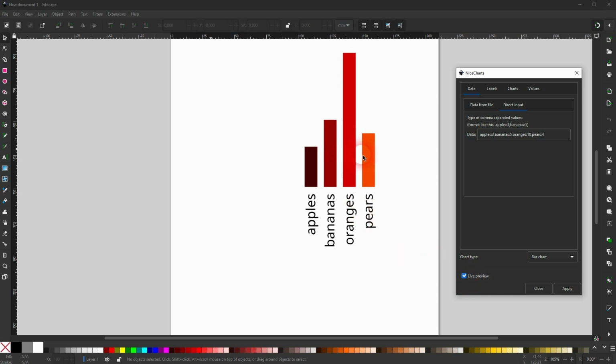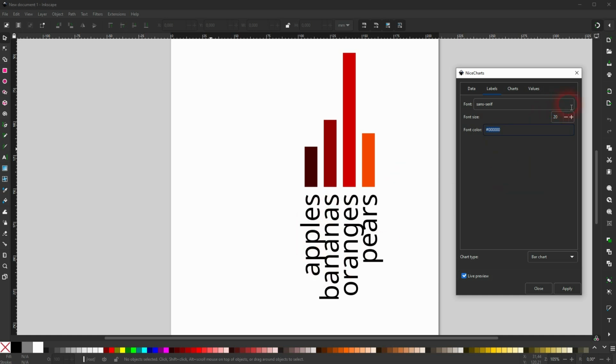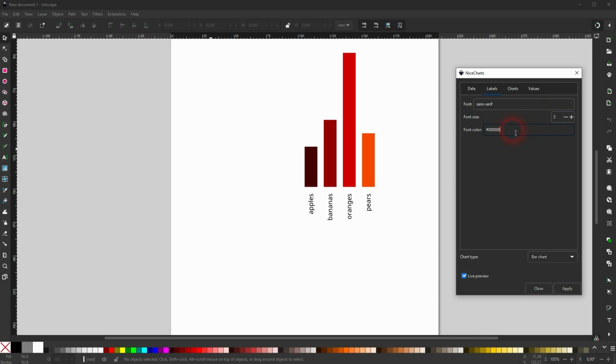It uses fruits, so apples, bananas, oranges, pears. Let's move on to labels first, and here you can set the font, color and size. And as long as the live preview is still checked, you can see the adjustments in real time. Font color is a hex code.